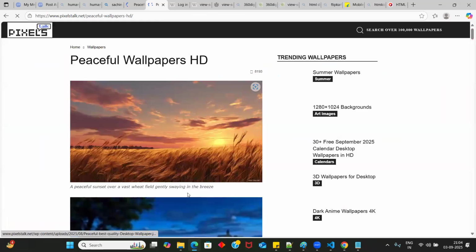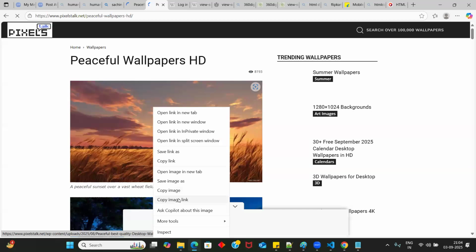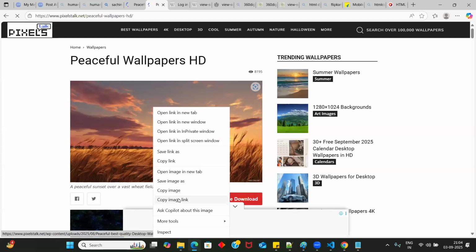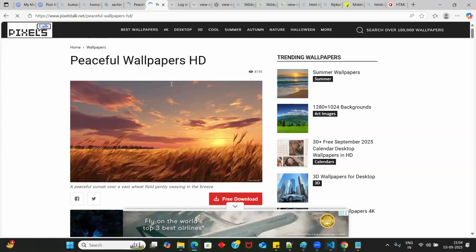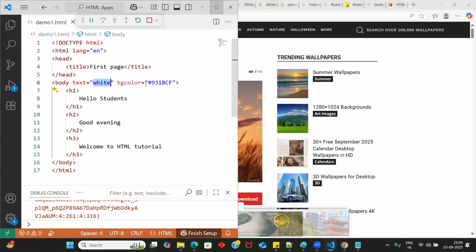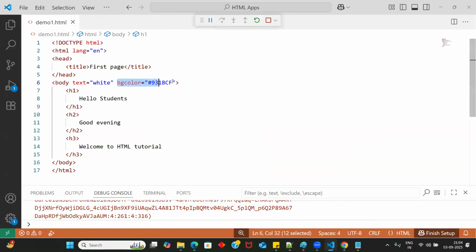One second. Let's get into the particular website. Just right click. You have your option, guys: copy image link. Sometimes it says copy image link, or sometimes copy image address, but just copy it. Now go to your code, guys, this BG color for color.